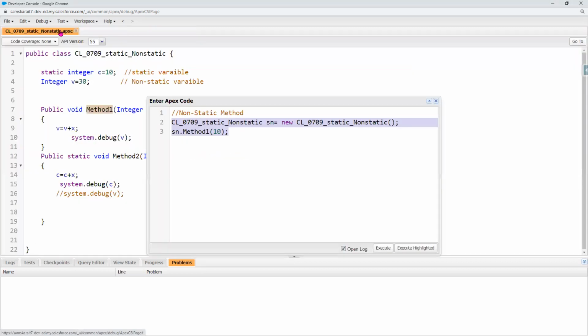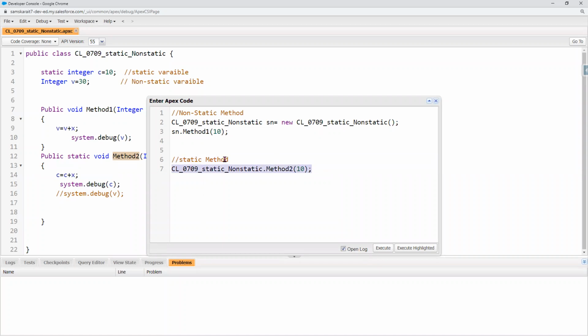If it is a static method, how can we execute it? While executing the static method, I need not initialize it. Class dot method 2, I can directly call. So this will be executed and it will give the 20.